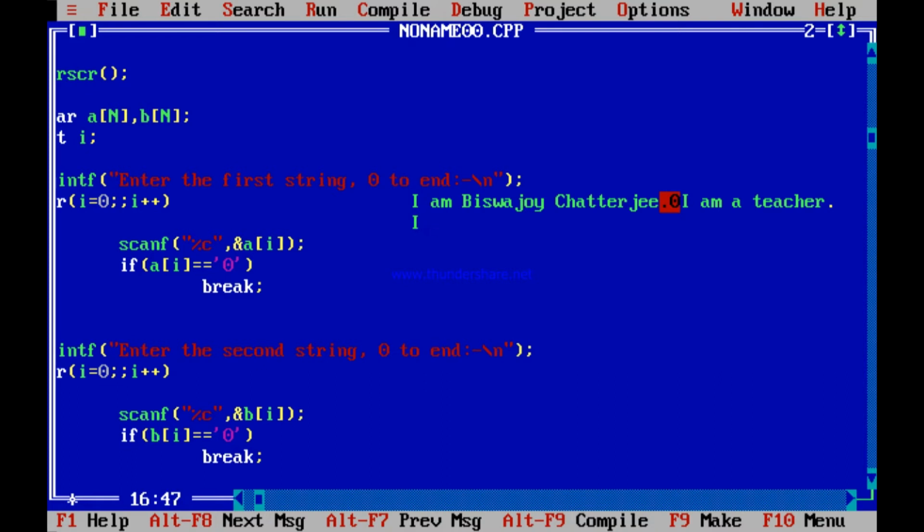Followed by it scans the white space, blank space. Then it scans A, then it scans AM, followed by the white space again, then it scans B, the full name, character by character. It scans the blank space again, it scans the whole string Chatterjee, followed by the full stop, it finds a 0. As soon as it finds a 0, it breaks out, because you have told if ai is equal to 0, break. So it finds the 0, immediately it breaks out of the loop.